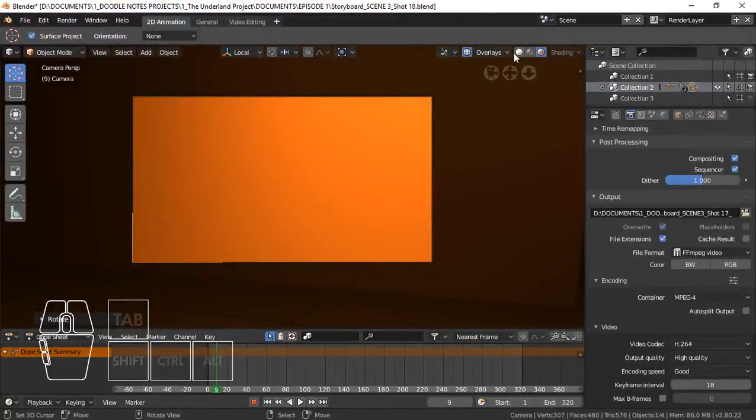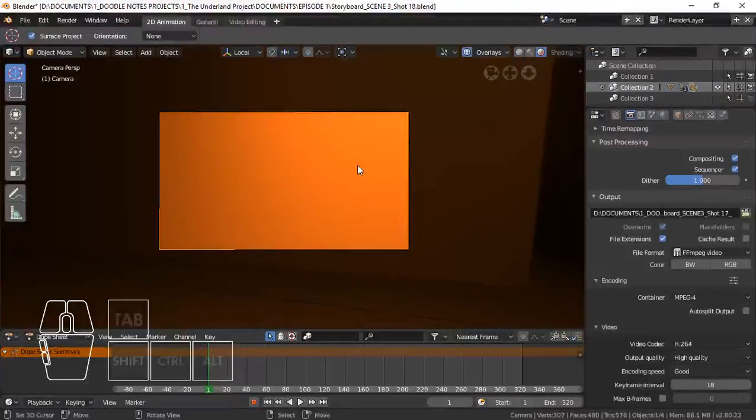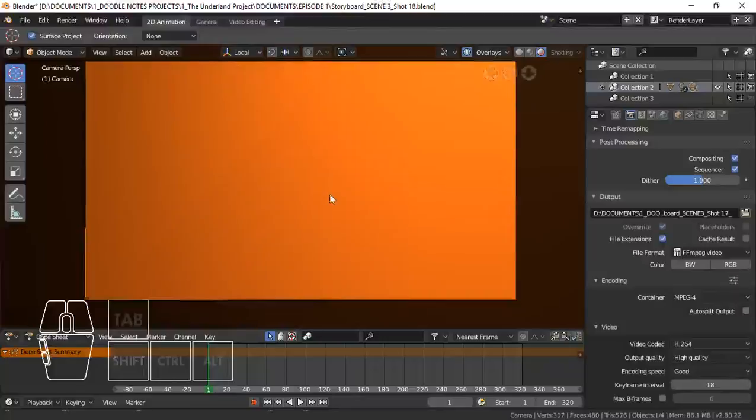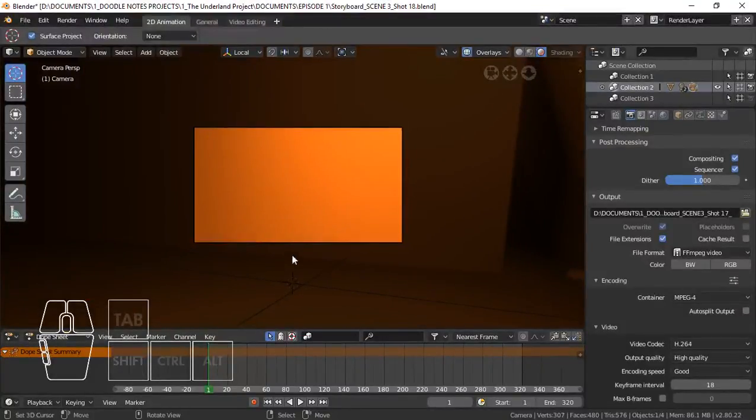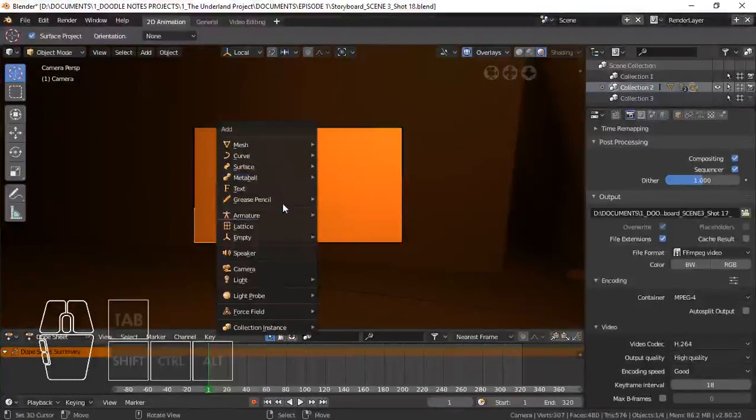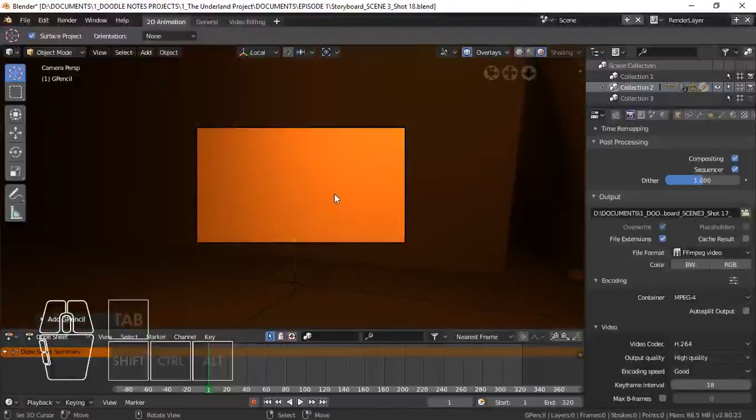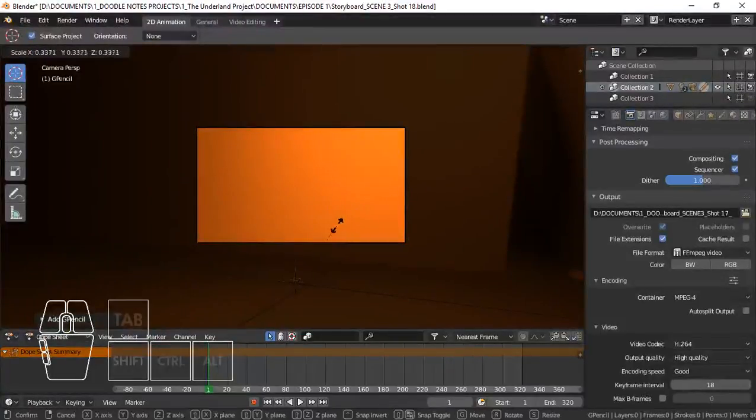I'm just gonna position it here, and make sure that it's in frame 1, and then I'm gonna position the cursor probably right there. I'm gonna add a new grease pencil object. I'm gonna select blank here, so I'm gonna start from scratch.